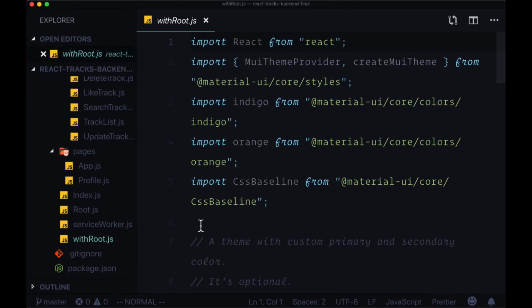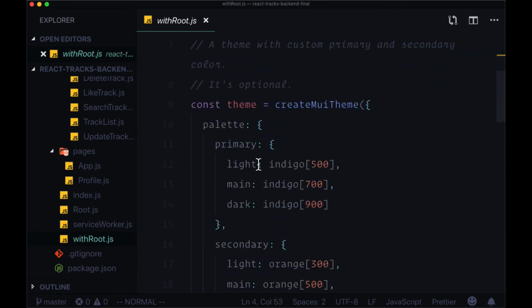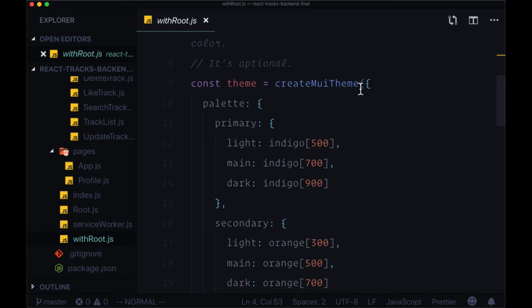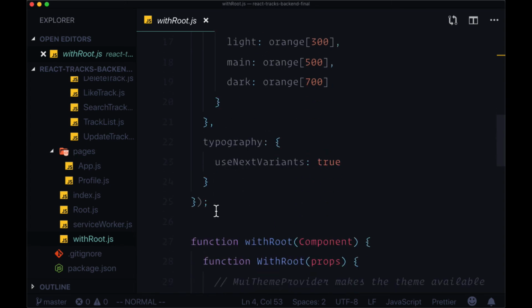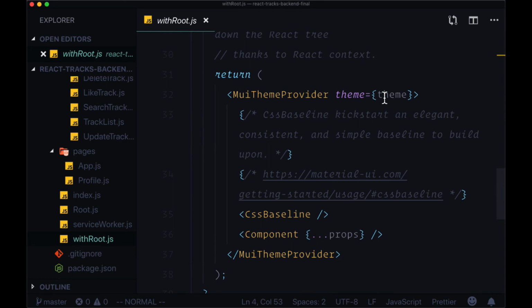It's a component library for React apps, and Material UI gives us the ability to inject a theme, a specific color theme, to our application with the help of this withRoot component. For the app, I've chosen the base colors indigo and orange, and I've provided them as our primary and secondary colors by creating a Material UI theme. So indigo is the primary color and the secondary color is orange. And with the help of this withRoot higher order component, it's injecting our theme and giving us some baseline styles with the CssBaseline component.